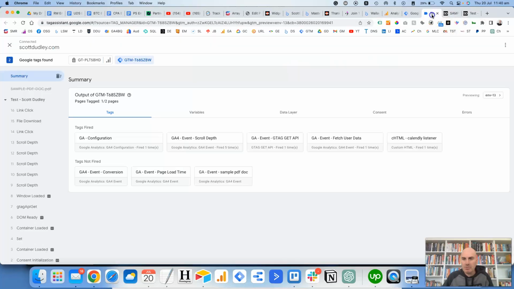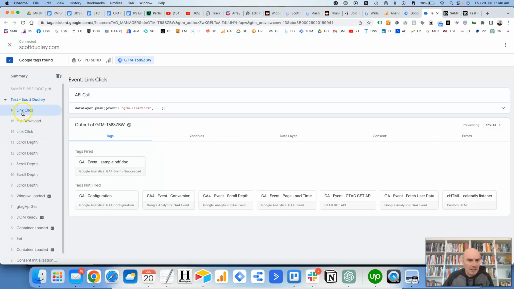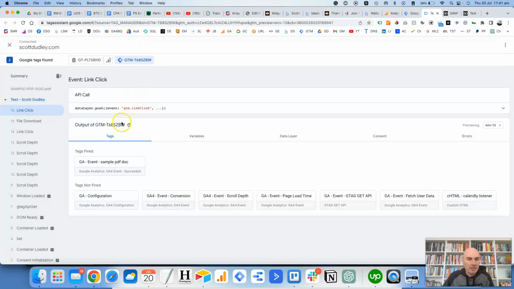It opens that up. We go back to Tag Manager, and you'll see that there is an event here for a link click. On that second link click here, the tag has fired for the GA event, the sample PDF doc that I set up. If we open that up, we can see that all of these are correct. The click URL contains sample PDF doc. The click URL ends with PDF. The event is correct, and the trigger matches that regex. So that has worked, and that will now show up in GA4 as an event for that specific file download.